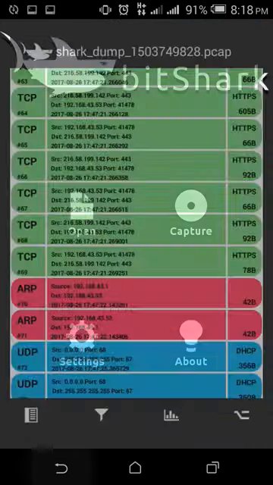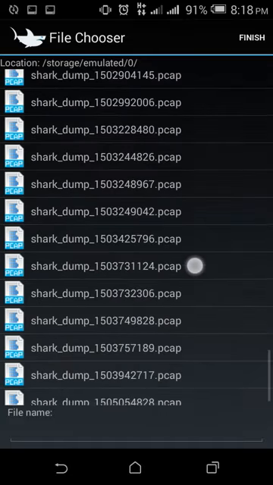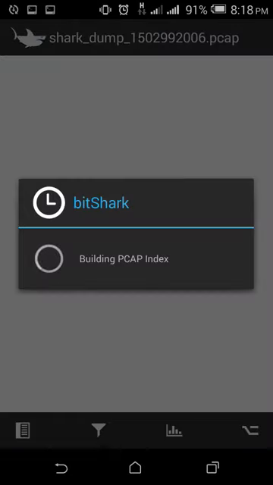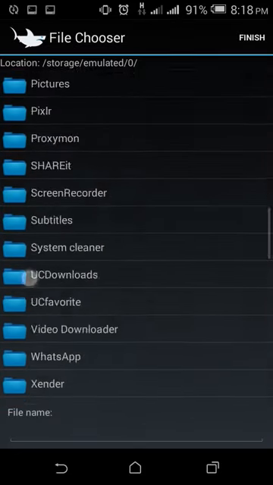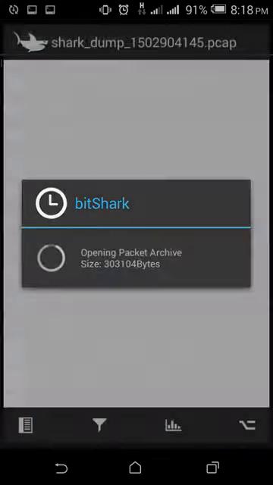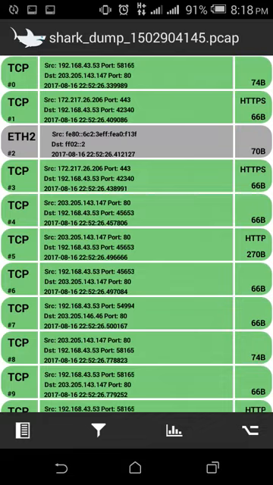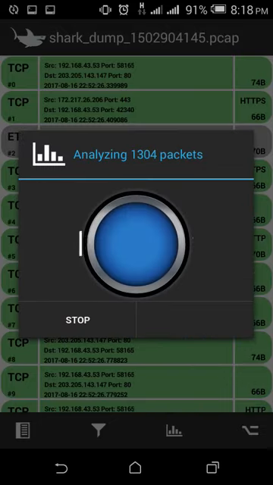By the way, I forgot to say one thing. You can also analyze a packet in a different way. Some packets were corrupted, I don't know why. Just tap on that icon and you can see analyze. And oh my gosh, 1300. Yeah, view stats.